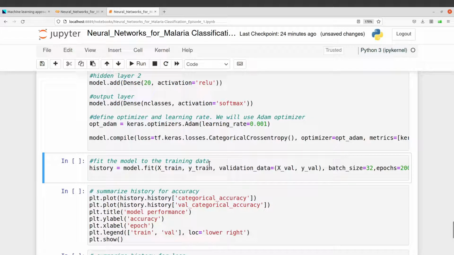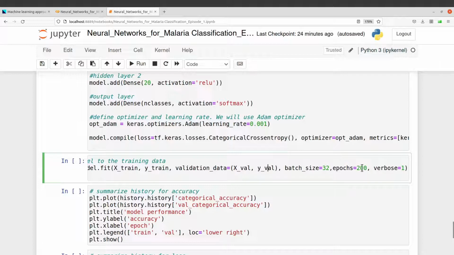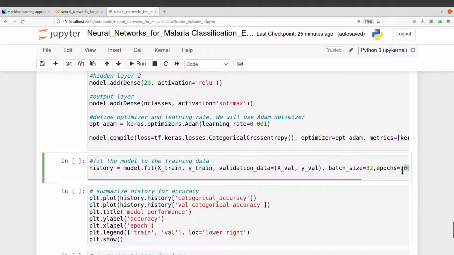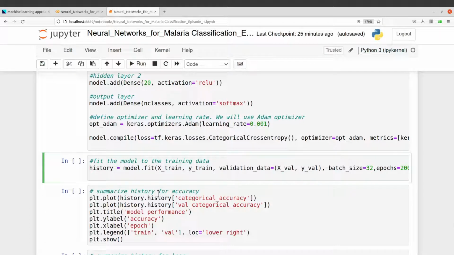Okay, now we are going to fit our model to the training data. So we use this to do that, and we also specify the validation data here. I have my batch size, I have my epochs, which is 200. And I also have verbose equals 1. The verbose equals 1 lets Python display some information for us. It will let us know the accuracy and the loss as the model is being trained. So I set it so that we can see what is happening with the model.